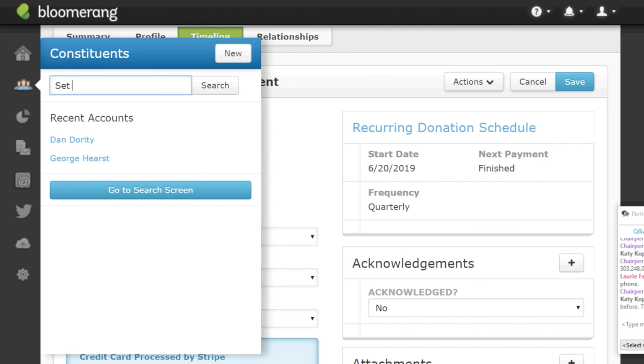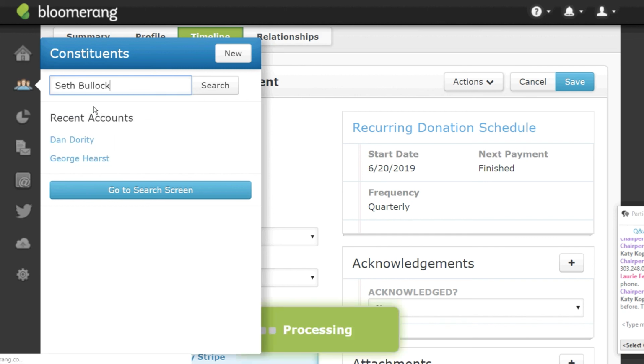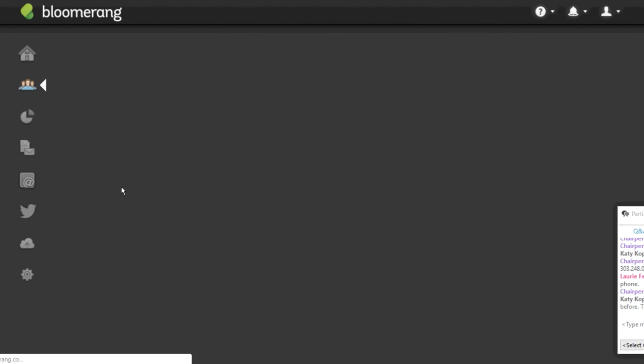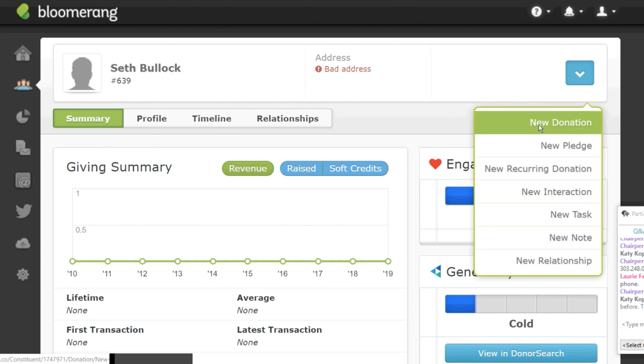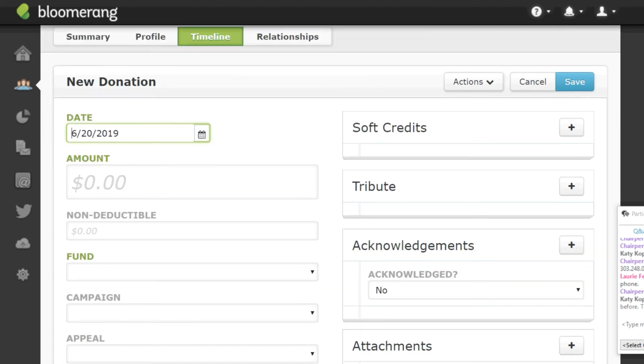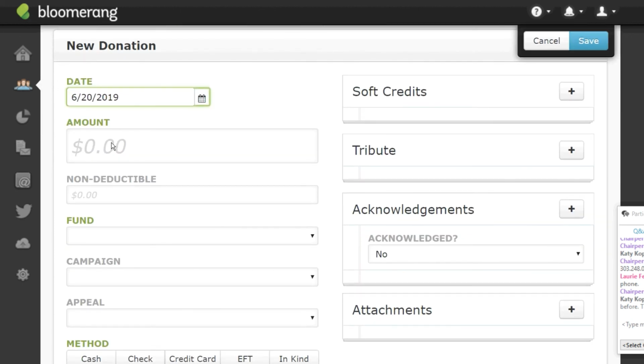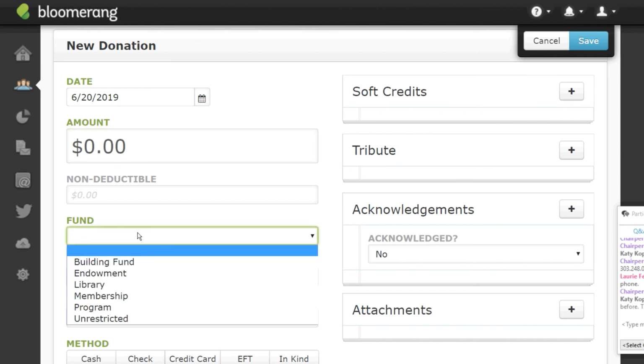So let's go to Seth's record. Open it up. Now, an in-kind donation is, in fact, just a new donation. It doesn't have its own button or anything. Amount, you always want, and this is our recommendation in Bloomerang, some people do it a different way, and it's certainly not unethical or immoral or illegal to do it a different way. It's just not what we recommend as best practice. We recommend putting an amount of 0. And then for all of your in-kind gifts.